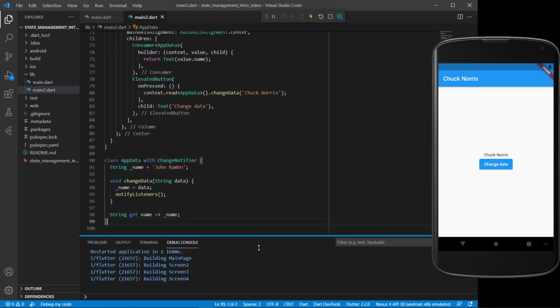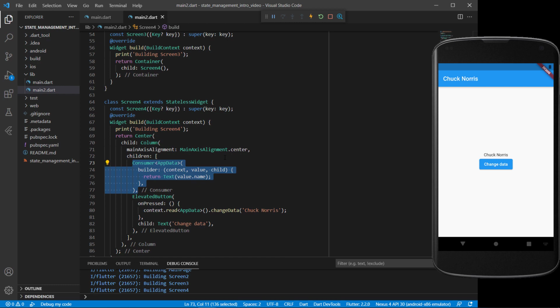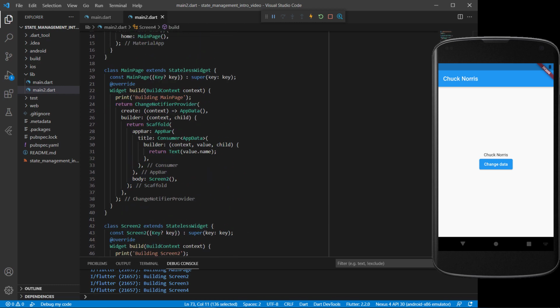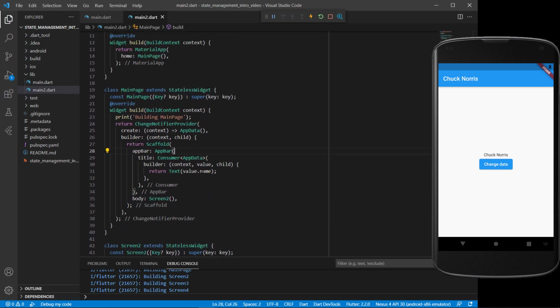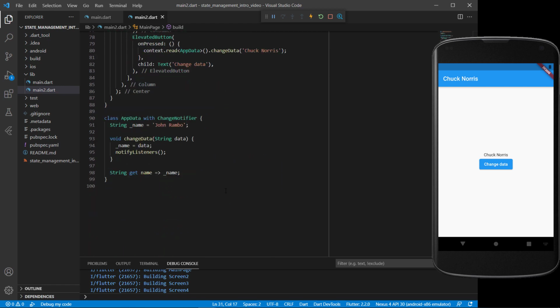So what does this mean? It will basically just rebuild this part, and that's just the text widget. It won't run this whole build method. And also here, it's only rebuilding this part. So it's only the text widget, whatever you return. Okay, and that is it for how your provider can help you to manage the state.